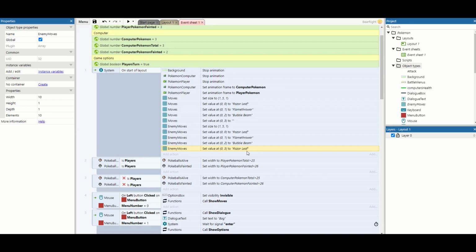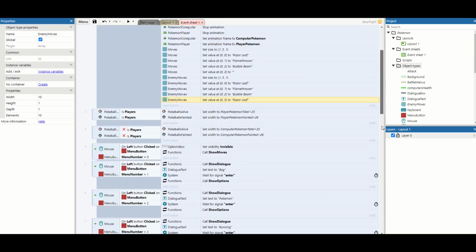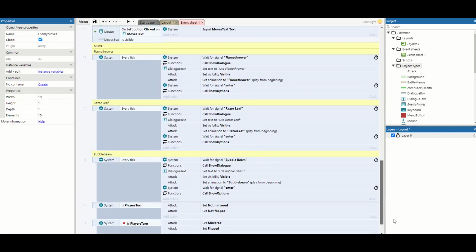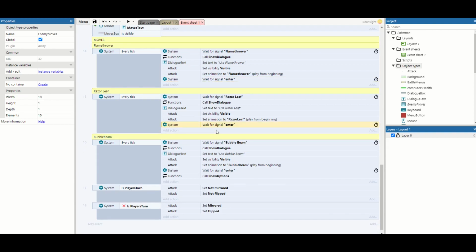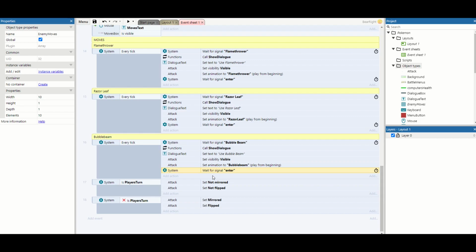Now we need to get it to pick one of those moves. So we're going to go down to our moves and we're going to do a couple of things. First of all, after every move that we do, we show the options, allowing us to pick another move or do another action. Because now we've got the computer involved and the computer is going to be making use of these moves again, we do not want to go back to the show option. So we're going to get rid of this one here.